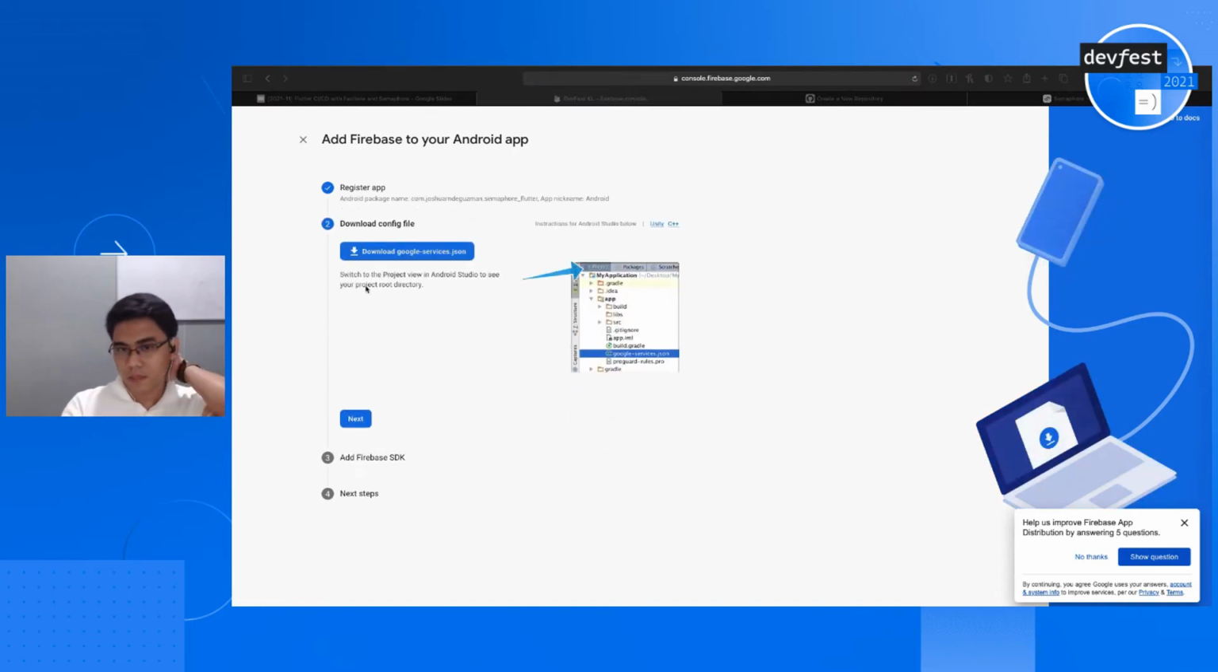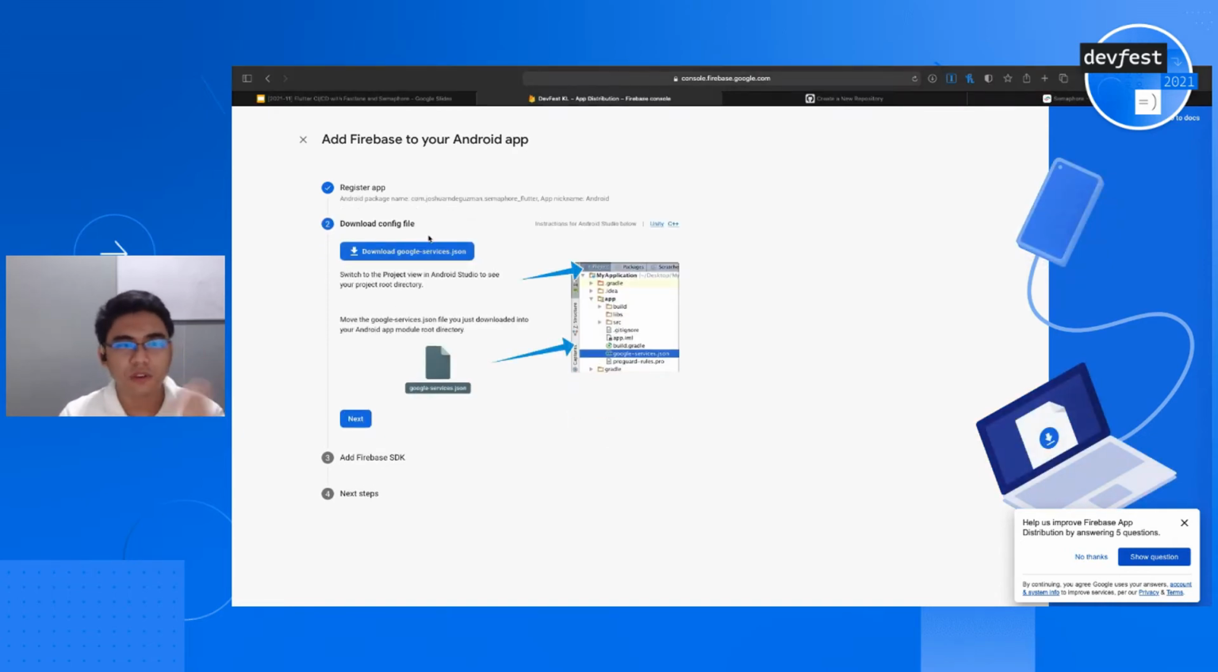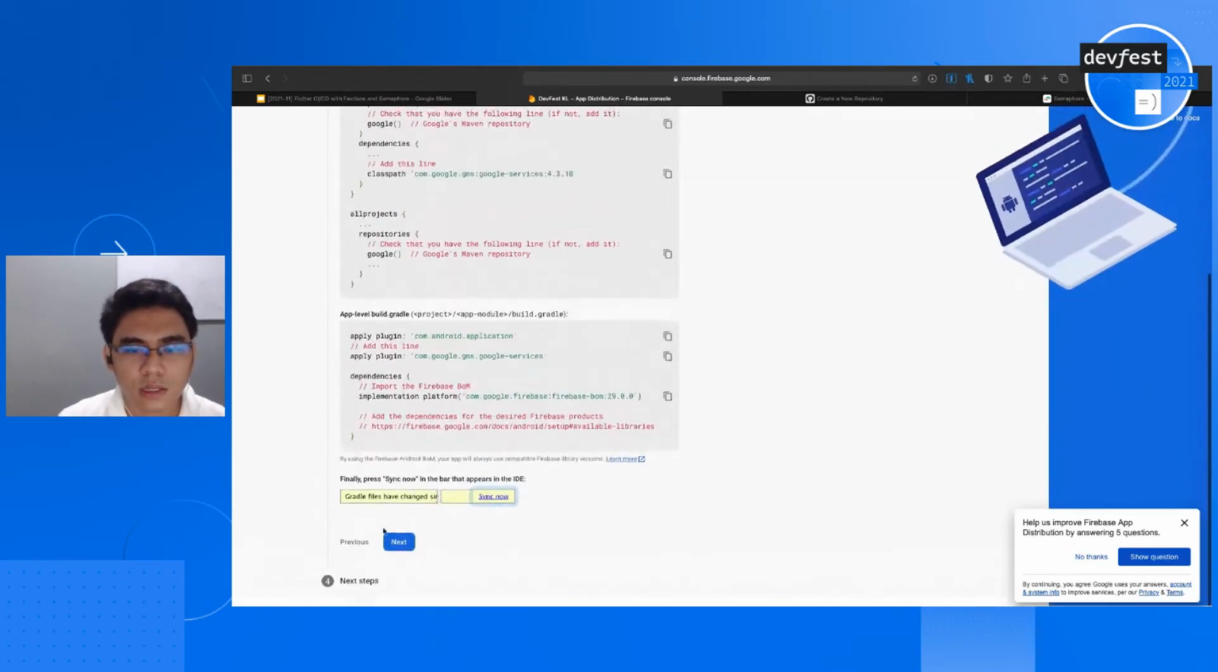Right. You can skip this one. If you're using Firebase services like FCM, feel free to download it. But if you're not using any of those, using just the app distribution, you are not required to download this one. Skip.